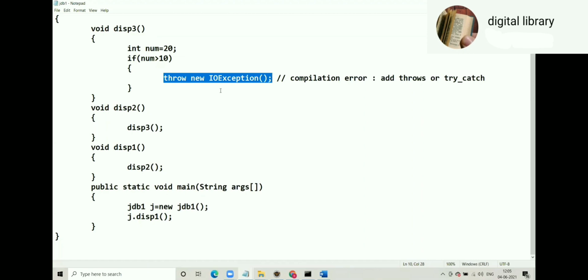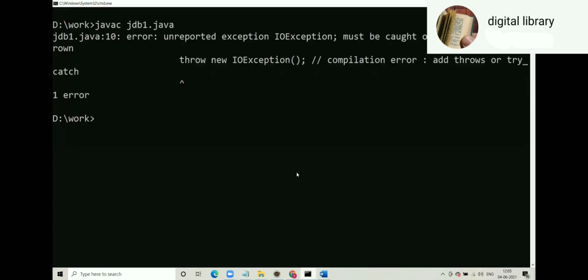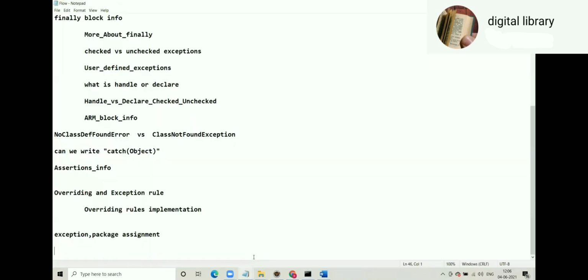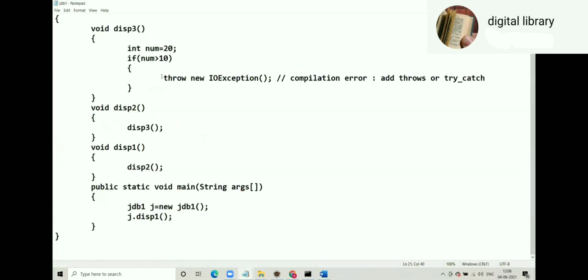What it says: whenever your method raises a checked exception, it must handle or declare that checked exception. Meaning here there should be a try catch IOException, or throws IOException should come. Nothing is there, so there's an error. What's that error? Must be caught or declared. But where is the error? The error is here.